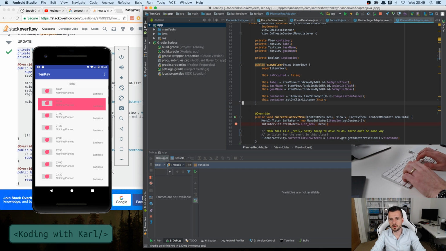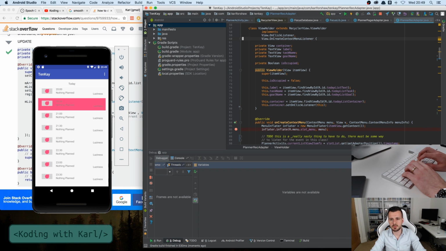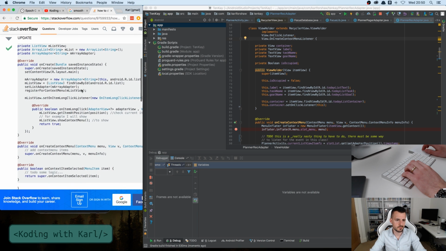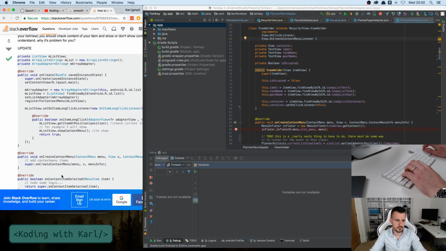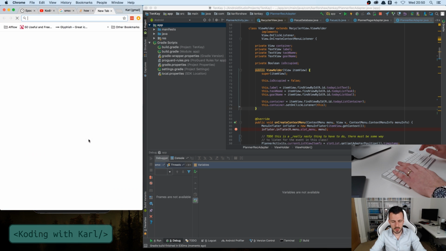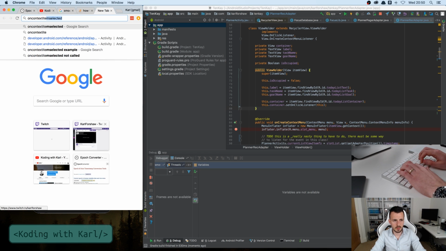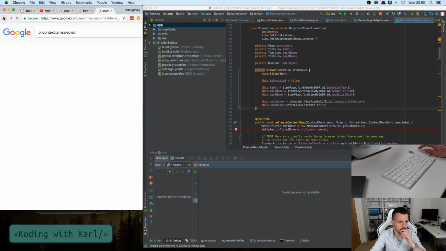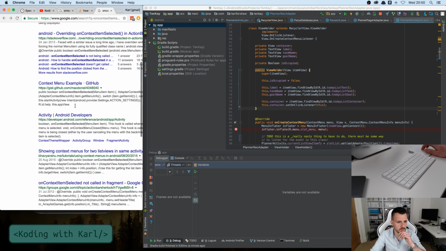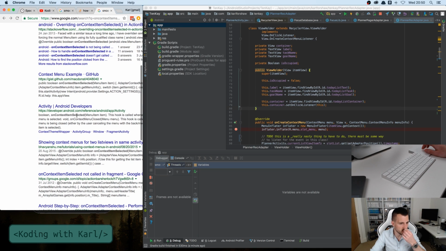And I wonder if this onCreate context menu listener also gives me access to this override method, onContextItemSelected. Alright, I just want the Java documentation for this. There we go. It's in the activity.